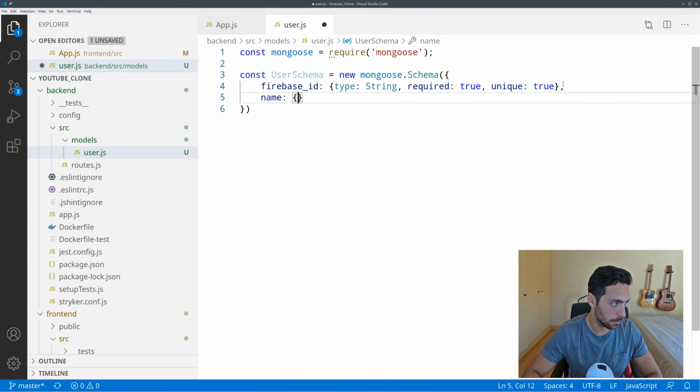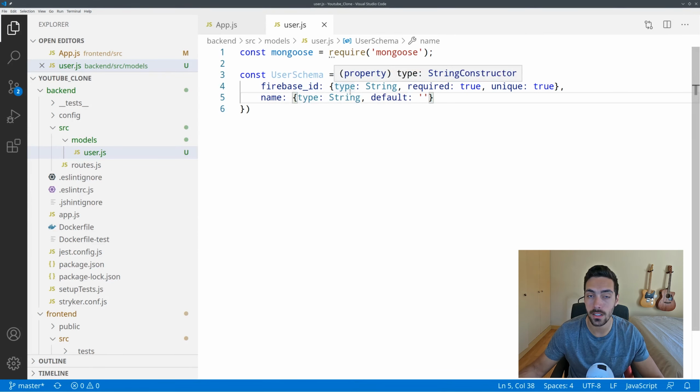Okay. Then we want a name. I'm going to keep this pretty simple so that we don't have to worry about stuff like this, because after you create the first variable, you can just simply add more to it. And we can set the default, for example, and I'm going to leave this empty, but you could give any default value that you want. And that's it. For the time being, I'm just going to leave with Firebase ID and name. There is another parameter that the user schema will have, which we don't see, which is the ID. The ID is generated automatically by Mongoose, so you don't need to worry about that.